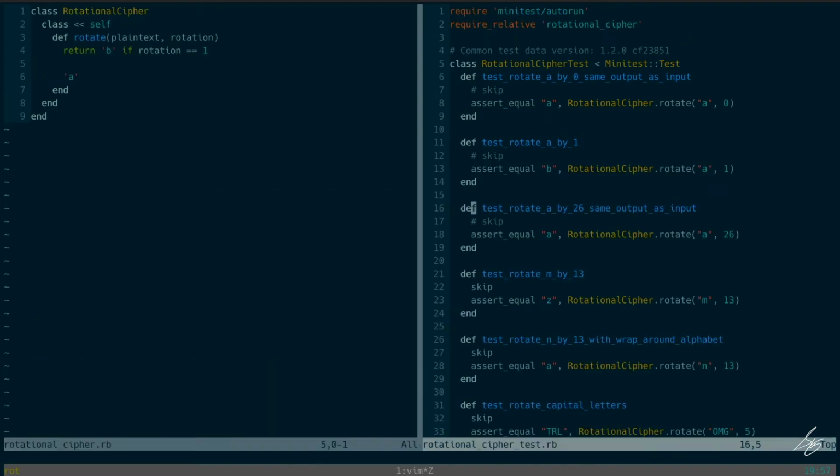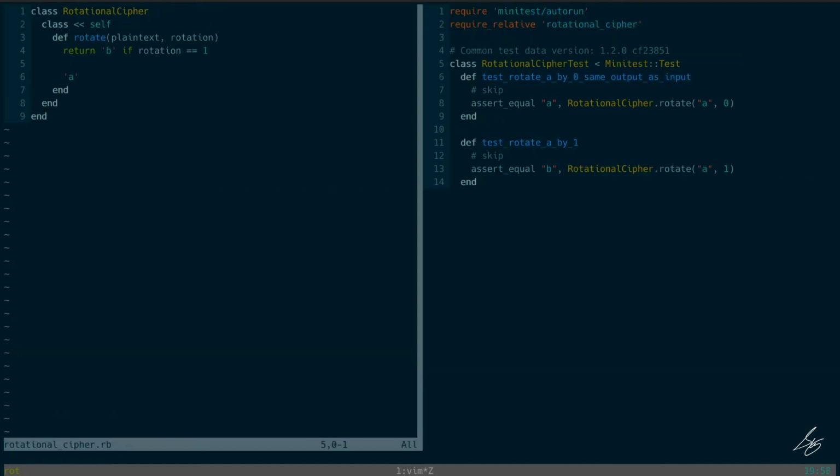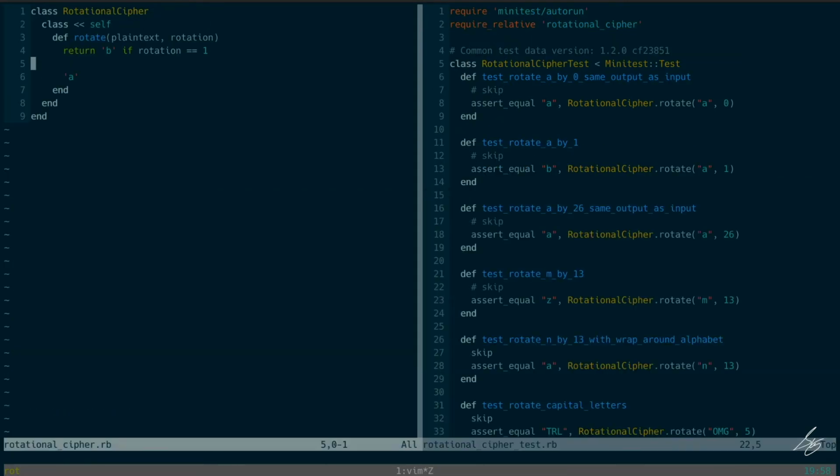All right. And that's the last time I'm going to be able to get away with that nonsense. And now I'm going to go ahead with this test, rotate M by 13, which should return a Z. I'm going to go ahead and knock off this nonsense and actually do what I need to do.